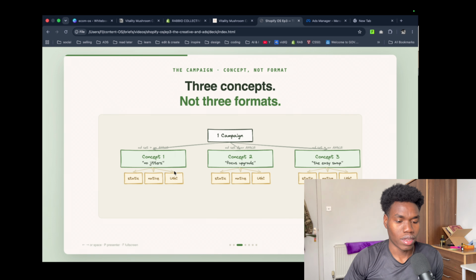So I've already created these ads with this agent. I went back and forth and I've created these images. These are native image ads and static image ads, even UGC videos as well. So I went back and forth with Codex.